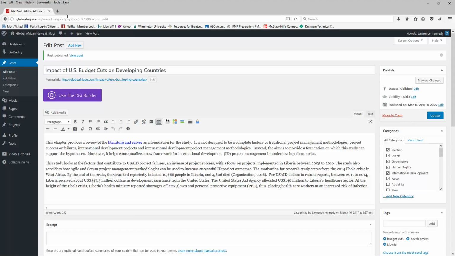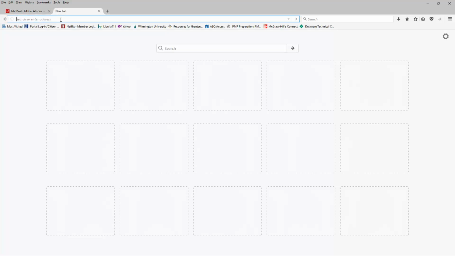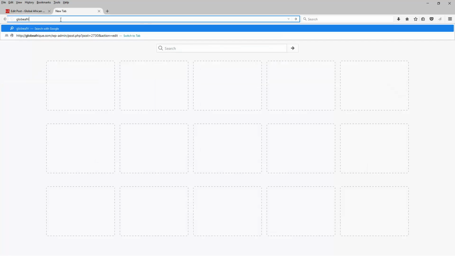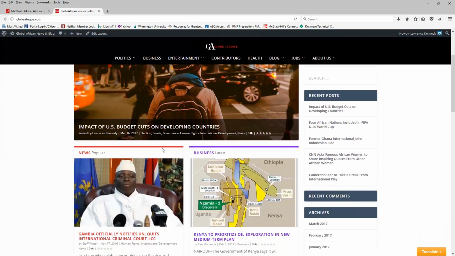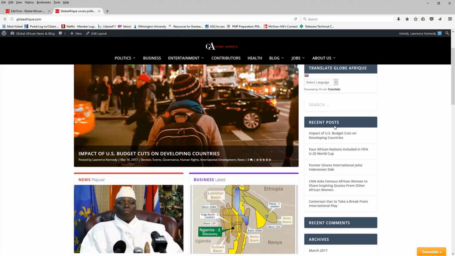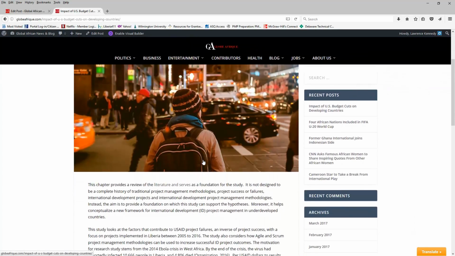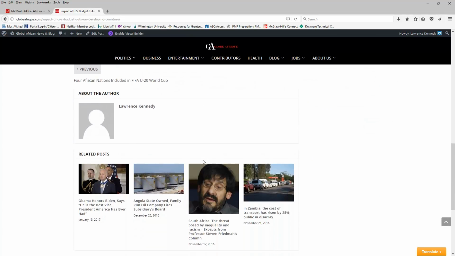Okay, so now let me just open up another tab. So now if I go in here and say globeafrique.com, you will see your article is right up there. It's right there, top of the line on the slider, and will be under the most recent post. So if you wanted to read it, you can either come here and click this, or you can come here and click this, and there's the article.